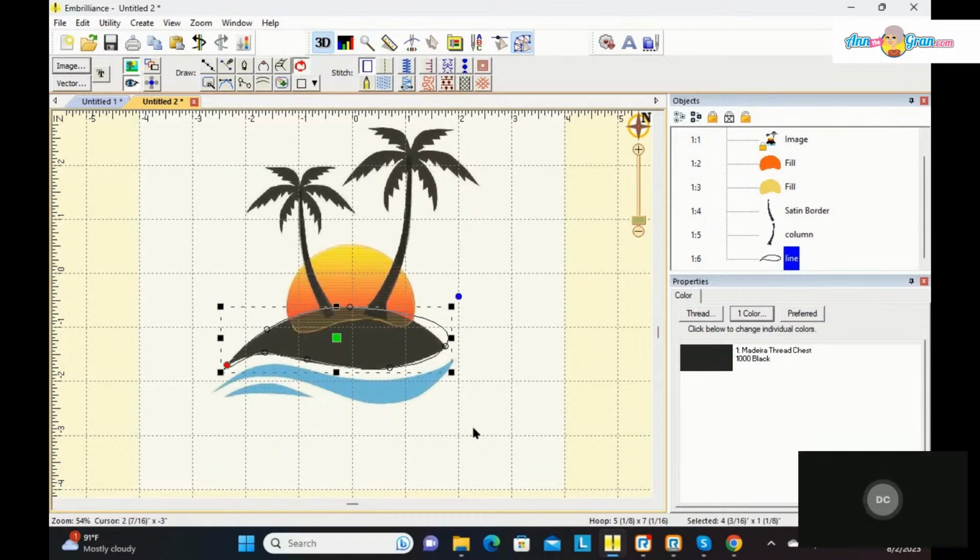Close my shape. Let's come over here on this one here. Let's make it a cusp so I can adjust this side and then adjust this side.